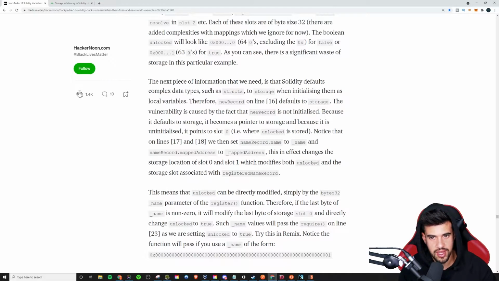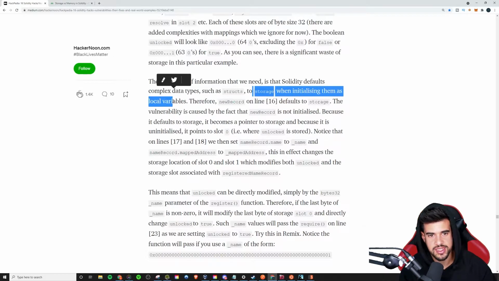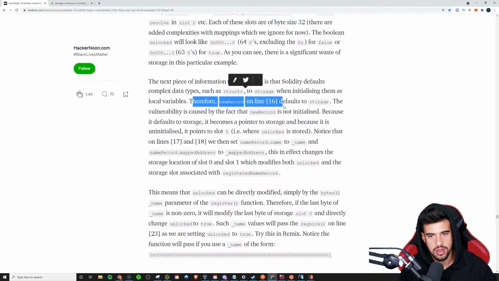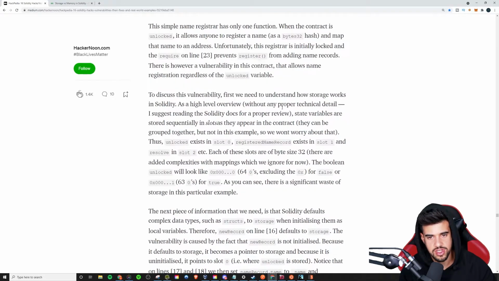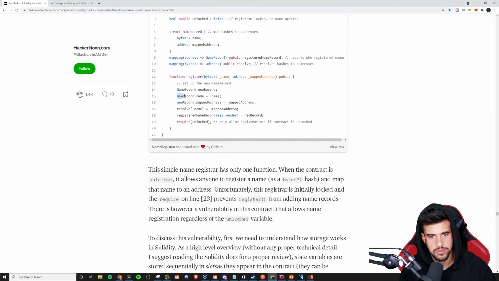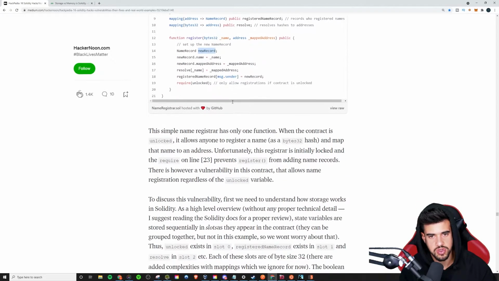you have to understand the way structs are handled in Solidity. A struct is considered a complex data type, so it goes to storage when initializing it as a local variable. Therefore, newRecord, and the line numbers are off in this article, so I apologize for that, but yes, newRecord defaults to storage. So newRecord here will default to storage.